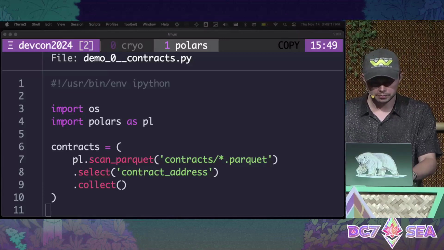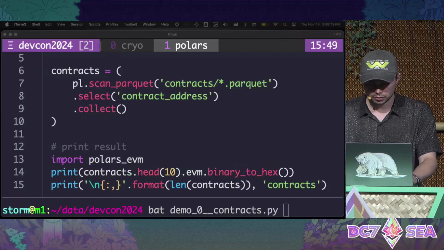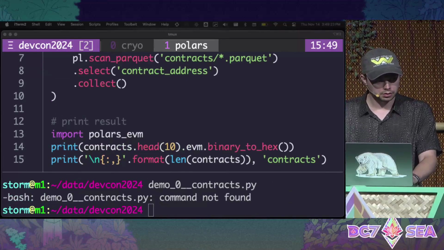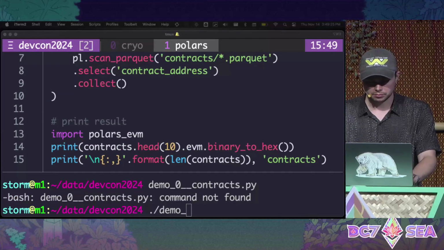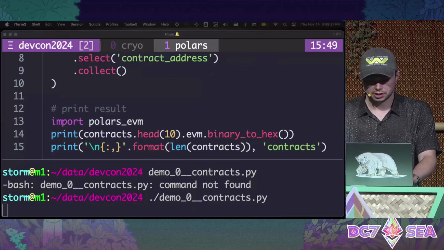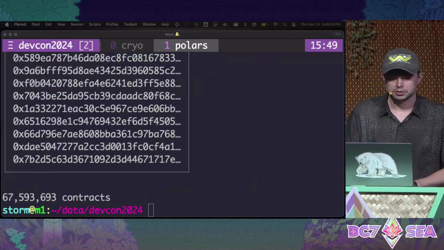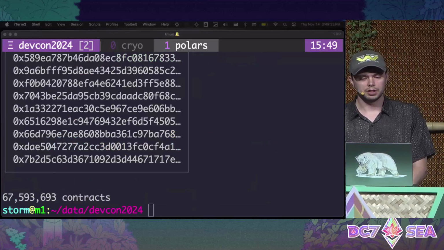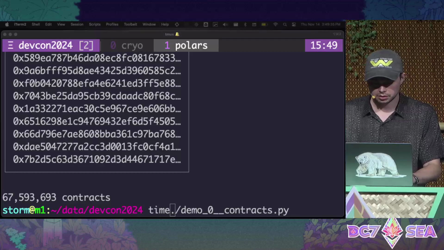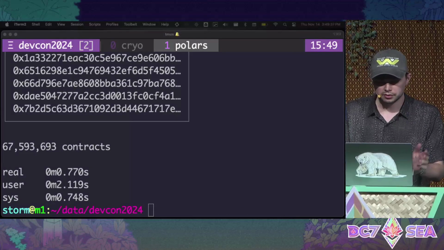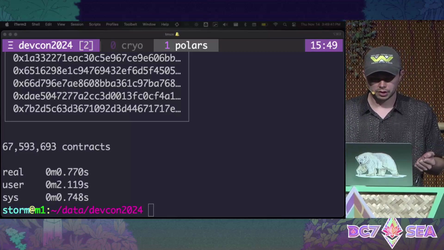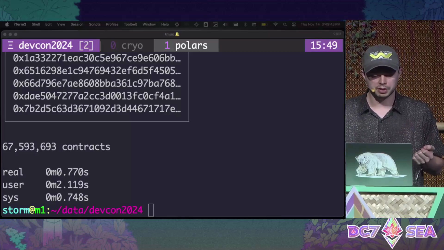So if we run this script, we need to put a slash in front. Yeah, so it'll load all 67 million addresses from Ethereum in about 1 second. So if we time it, it's very fast, 0.77 seconds. And that's loading all of the addresses into memory.